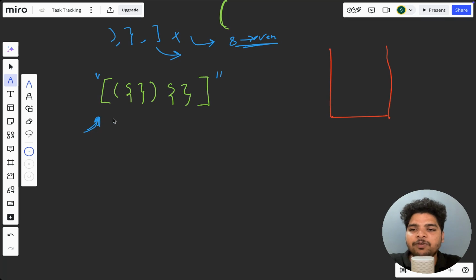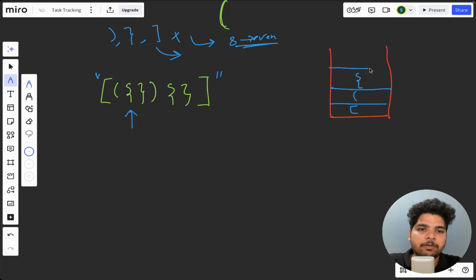Okay, first we have to find an open bracket. When we find any open bracket, we'll push it in the stack. Done. Then we move to the next character. Is this an open bracket or a closing bracket? Open bracket, right? Then again we'll push. Then we move to this. This is an open bracket, right? So we'll push here. Then we'll move to the next character.